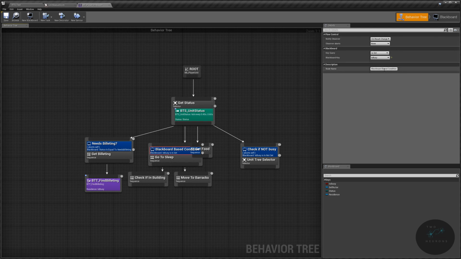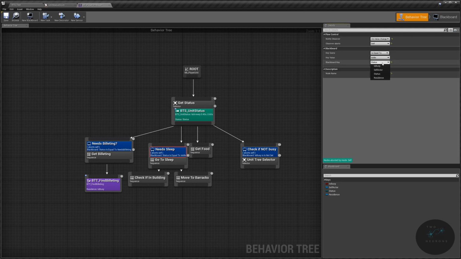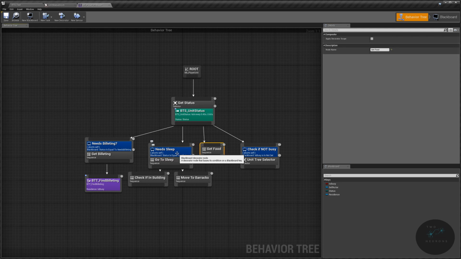Click the Blackboard operator, and we're just going to rename this so it isn't overlapping. We're going to name this needs sleep. And this will be on value change. It will be self. The key here will be our status, not is busy. And we are going to do, instead of is idle, is fatigued. Oops, sorry, not is fatigued, is hungry. No, is fatigued, that's all right. So is the unit fatigued?